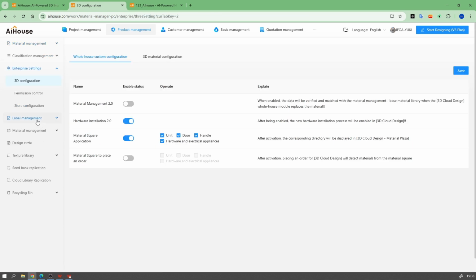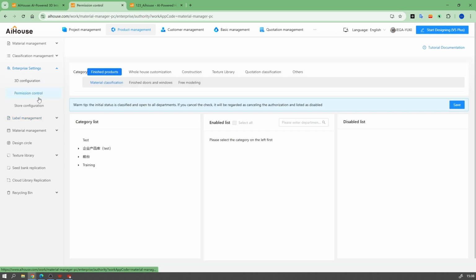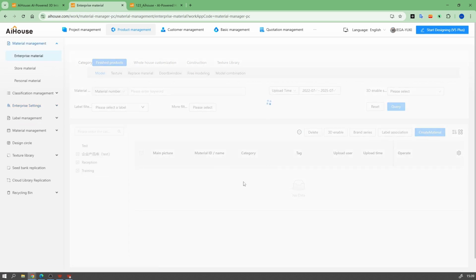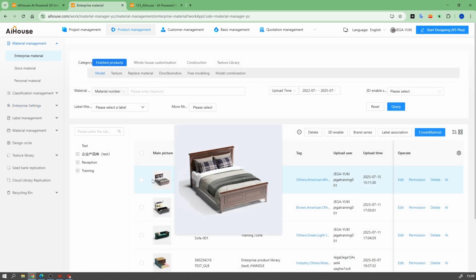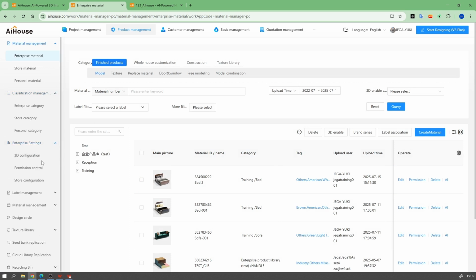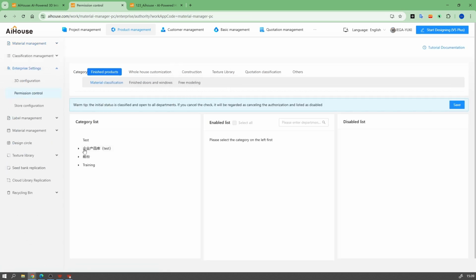The first thing is this 3D configuration. For this part, our project managers will help you to configure this well first, so you don't need to care about these things. Let's check the second one, this permission control. Under here you can control the access permission for all departments. Like under the material one, you can control the permission for each single asset. However, under this permission control, you can set them based on the category. Like for this training, all the assets under the training category, you can set which department can use it.